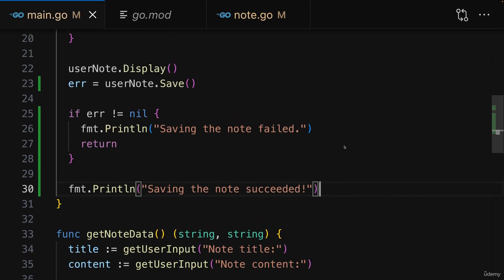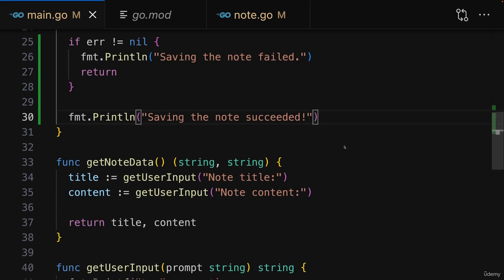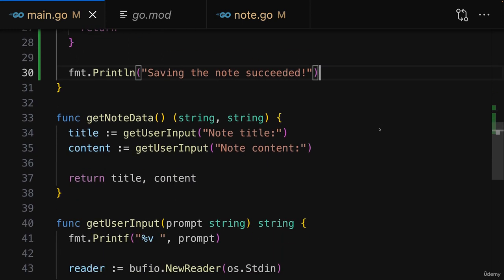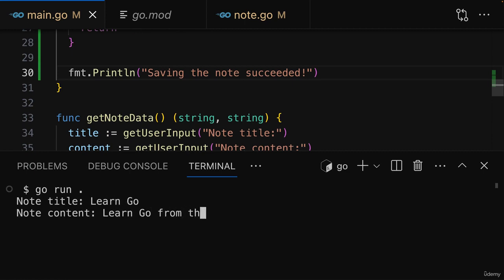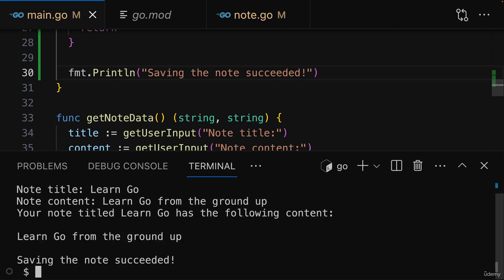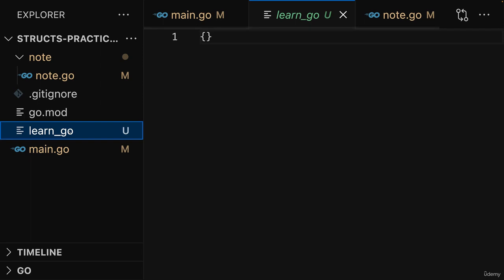And that should be it. That should be all the code that's needed here in this main function to save that node with that save method we worked on. And hence, now if we run this application and we choose a title and a content and hit enter, we should get saving the node succeeded. And we should now also have a learn go file in here. Though at the moment, this file lacks a file extension, and in addition, it lacks the content.